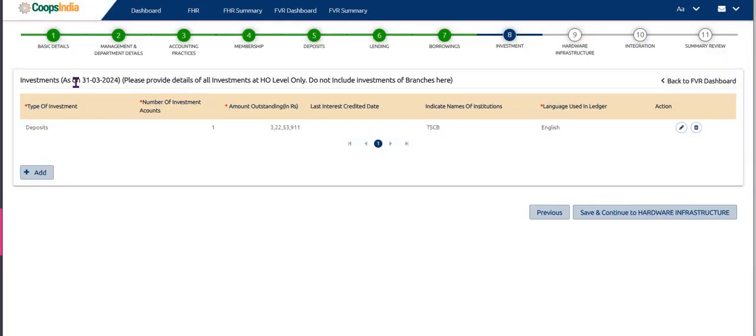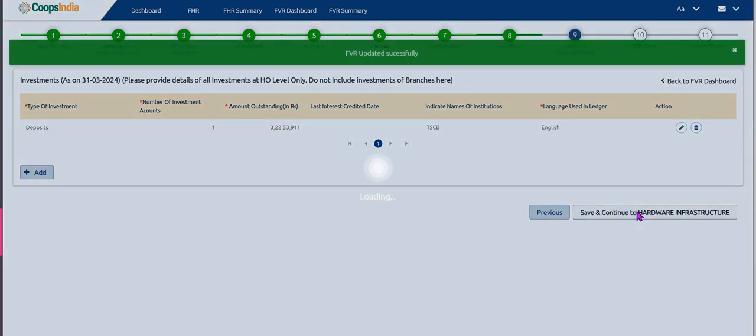Investments. Verify the data relating to investments under categories like type of investments, total number of investment accounts, total amount outstanding in rupees, name of institutions. Language used in the ledger needs to be verified depending on the selection. Click on Save and Continue to Hardware Infrastructure button.